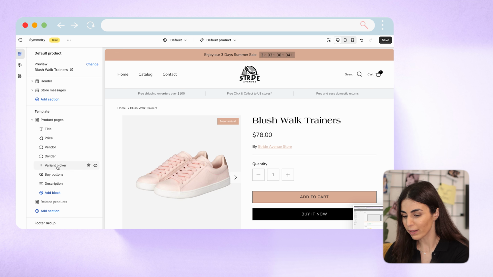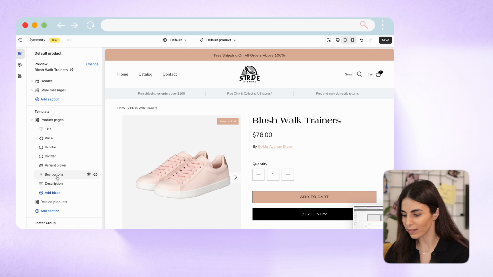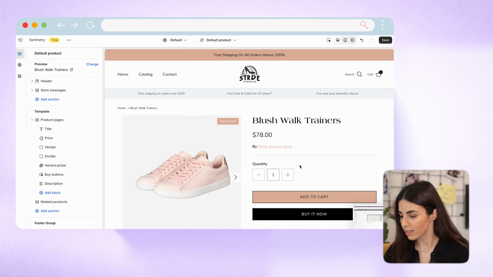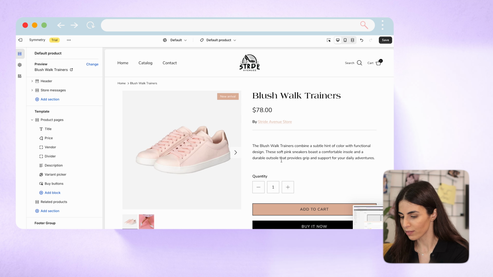You have the variant pickers. We don't have any variant in here, that's why we're not seeing it. We have the buy buttons. So these are the buy buttons, and we have also the description. Okay, since we decided to keep the description in here, I'm gonna move it up actually. I like to have it in this area above the buttons.